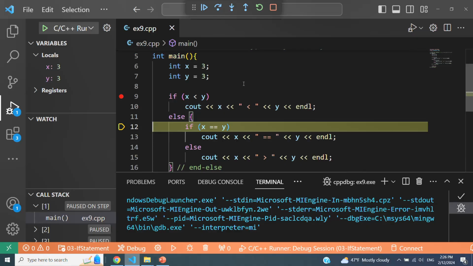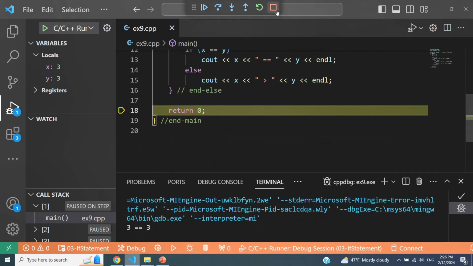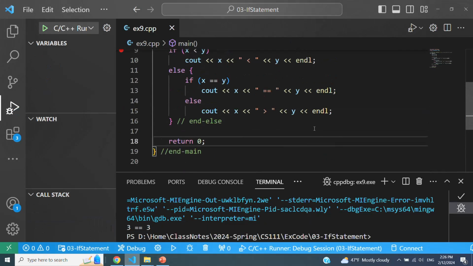Now I'm comparing if x is equal to y. So is 3 equal to 3? Yes. So I'm going to execute this statement and then jump to the next statement after if.